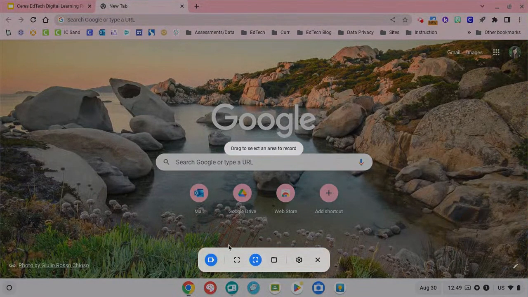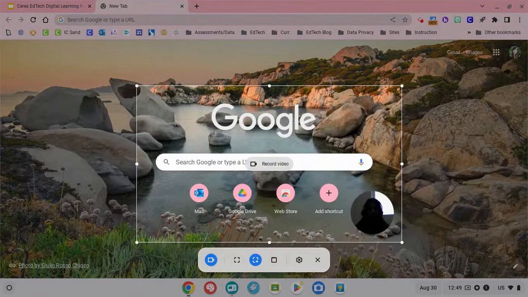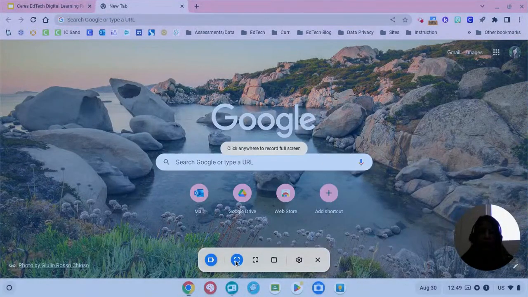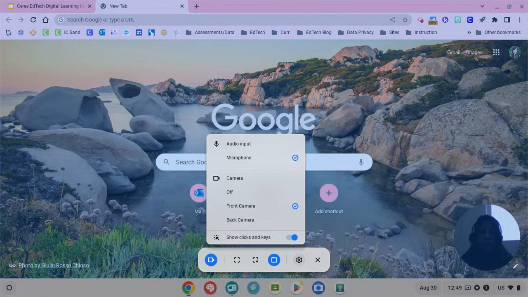So we can just drag and just record that piece there. If we don't like that, go back to the full screen. And then there's this option here, which will record just the window. So if I wanted to get just this part of the window without any of the tabs or anything like that, the option's there. And then there's some settings where I can show the clicks and the keys.